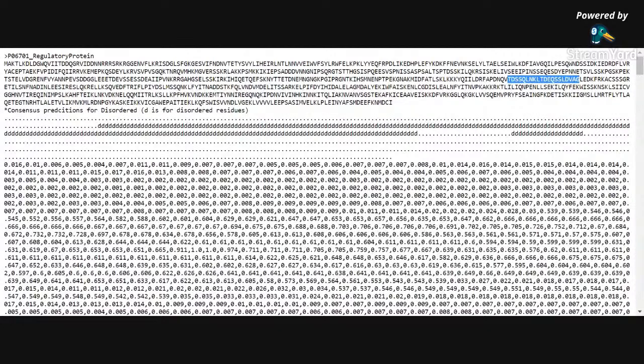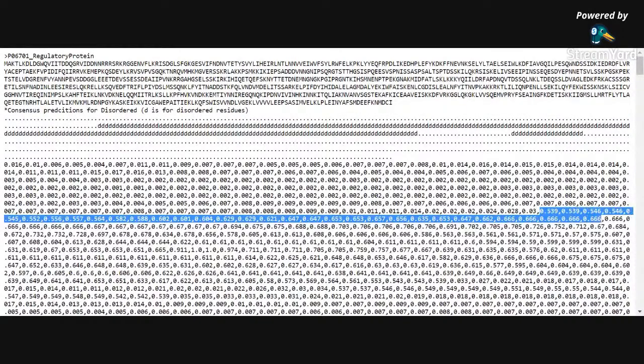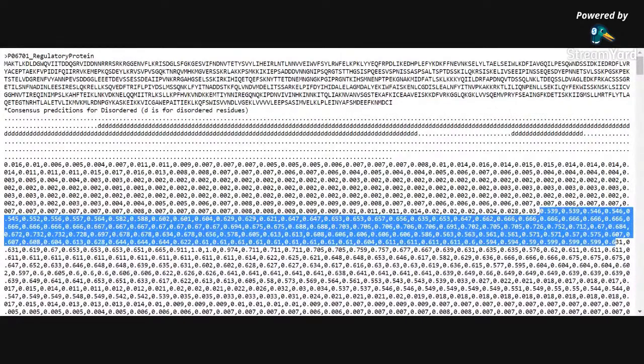Then this is followed by the propensity scores for each individual amino acid. Suppose the first is M for methionine. Methionine has a propensity score of 0.016. That means it is not disordered, so that's why we gave a dot. And from this position we have, let's say, proline. If you look at the scores here, you will see values from around 0.59, 539, 539 and so on. So these are the disordered regions.